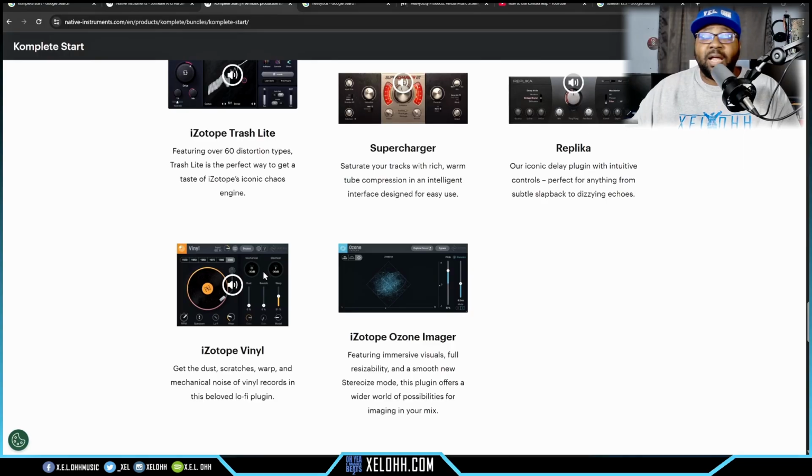If you're a person that does a lot of lo-fi things like that, this is definitely a go-to if you do that. And they have an imager where you can actually spread out your stuff, and it's a really good imager that they have for free with Complete Start.